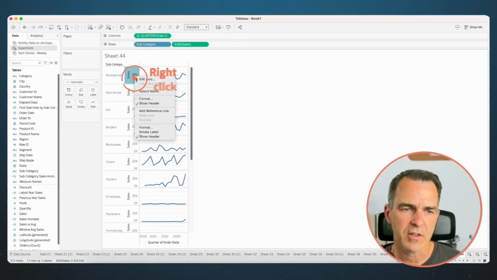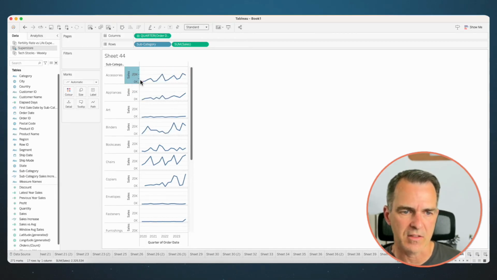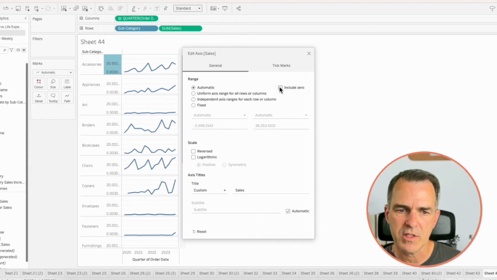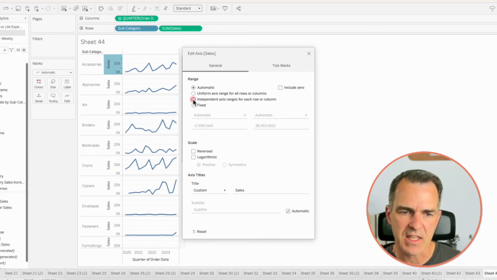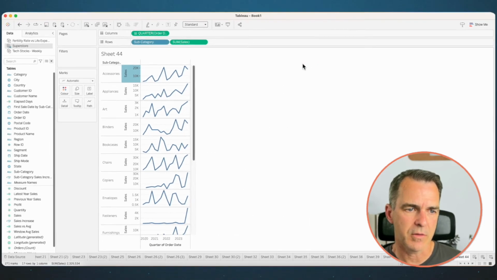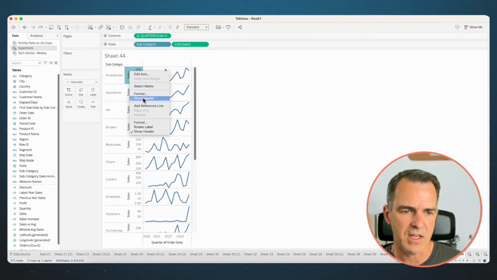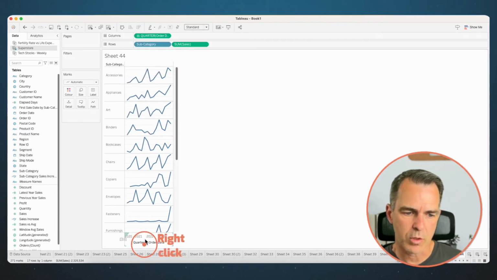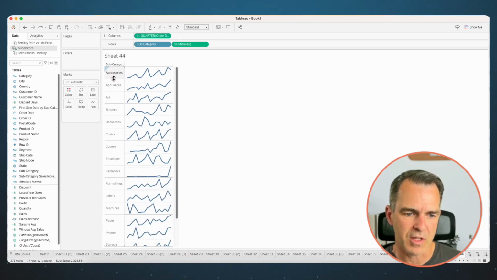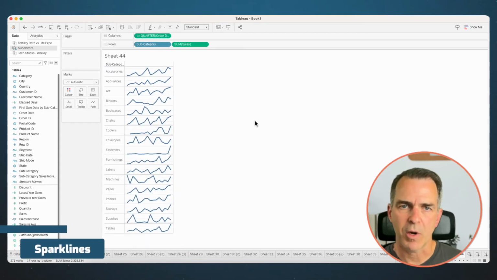line. Right-click on the sales axis and choose Edit Axis. We want to uncheck Include 0 and make each of the axes independent. Close that window. Right-click on the sales axis and uncheck Show Header. Right-click on the quarter axis at the bottom and uncheck Show Header. Shrink the view up a bit more until they all fit. And there you have it, Sparklines.